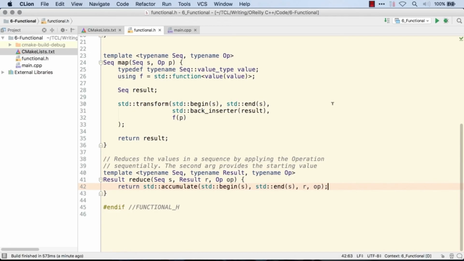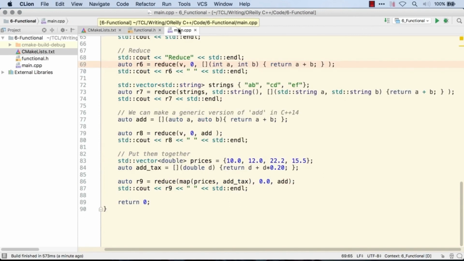The final template parameter represents the operation to be applied, and this is a binary function. As explained in the chapter on functional programming, the two arguments are the result of the previous iteration, or the start value on the first one, and the current value. So let's see how this works. We can define a simple add lambda and use it to sum the values in our vector.